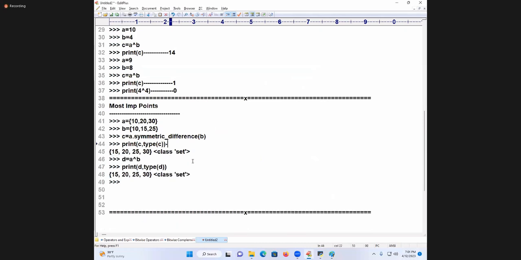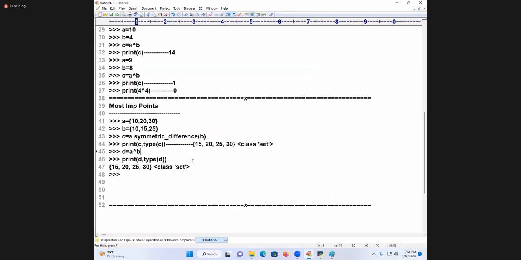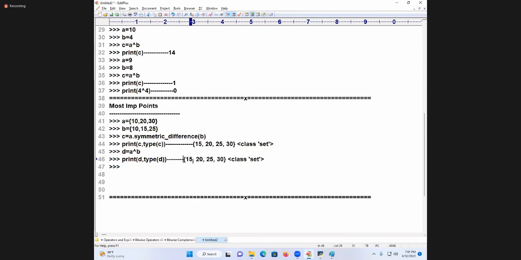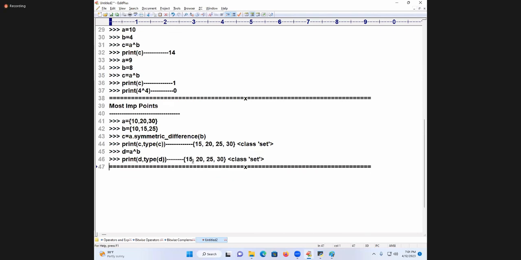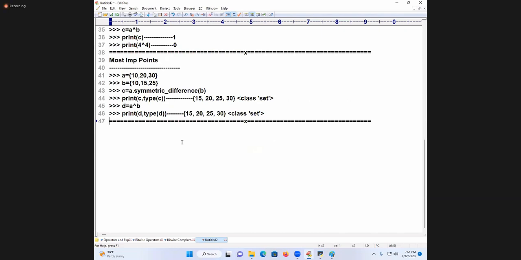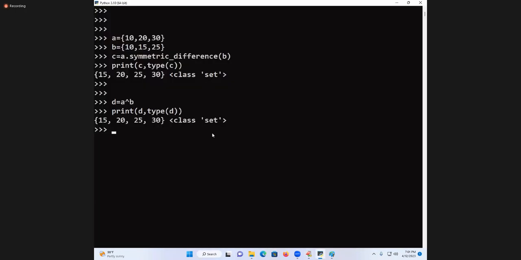One is with symmetric difference function, and this is an answer of it, and we got like this. This is one thing. Shall I go for next step? Now, let us go for the next process here.